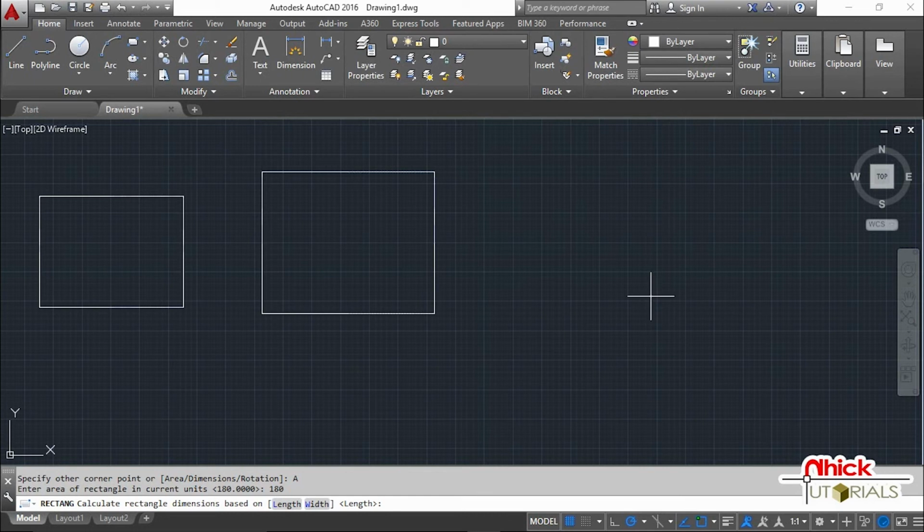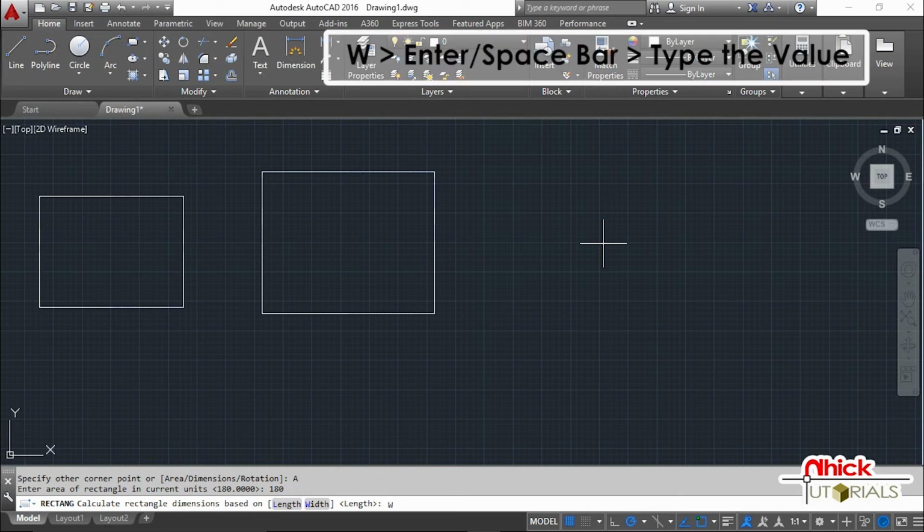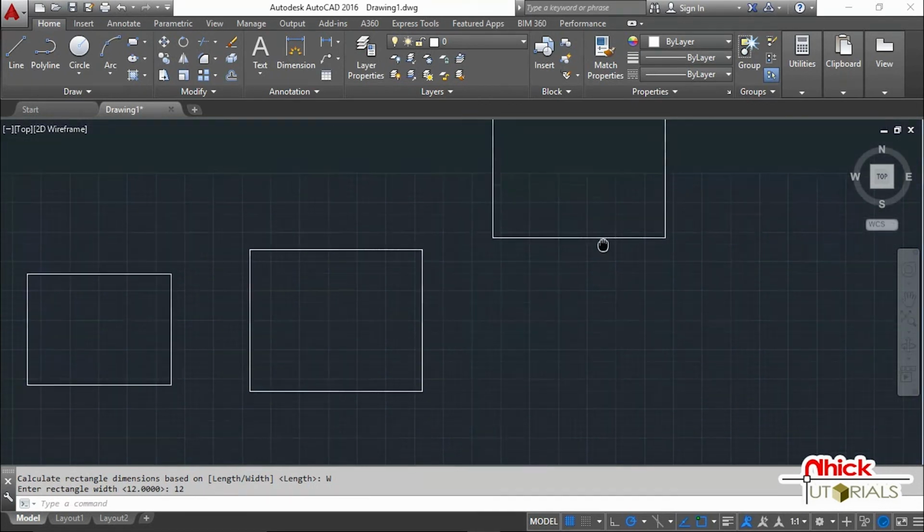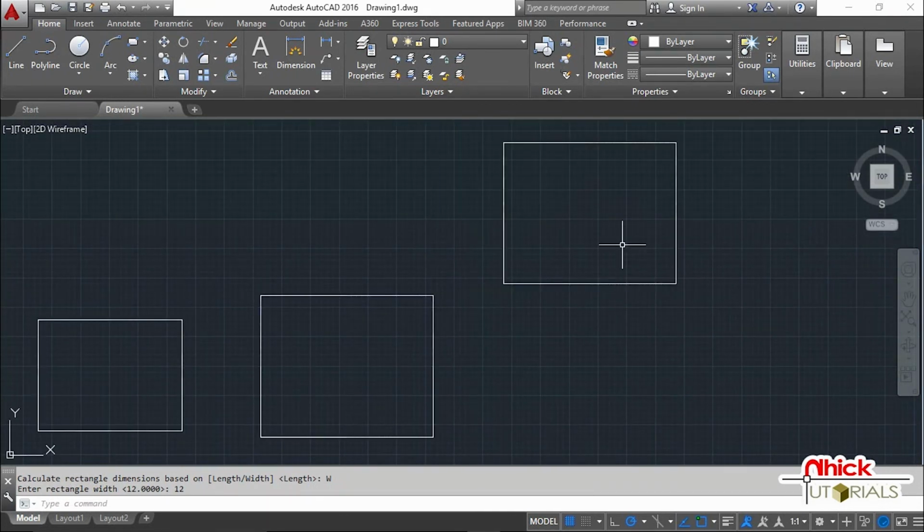After entering, merong sinasabi ang ating command window. Calculate the rectangle dimension based on: we have two options, the length and the width. Select any in the option bar or type the first letter of it. Say the width, type W and press the Enter or Spacebar key. Then type the value. Type 12 as its width, or we are talking about the height of the rectangle. So there we have it. Ito ang rectangle na ginawa natin na mayroong 180 ang area na may taas na 12.